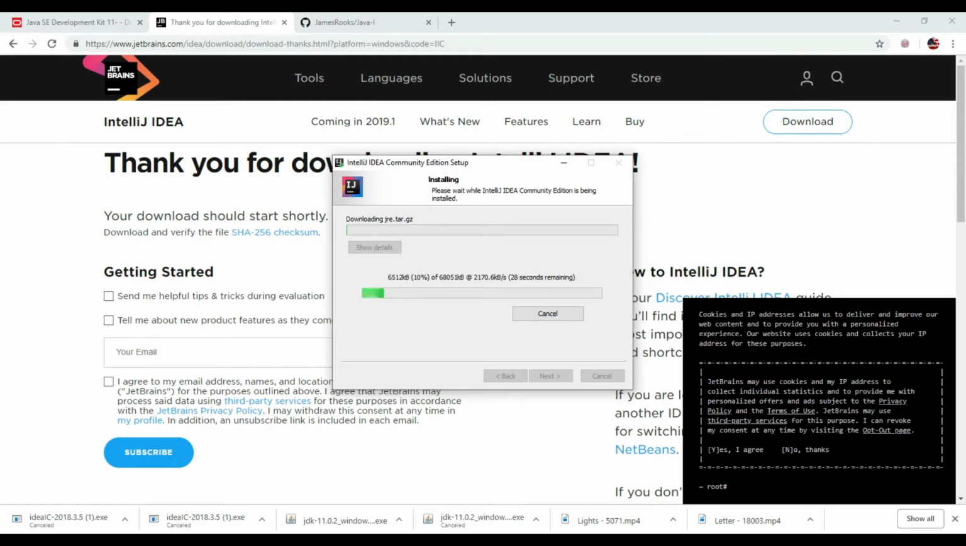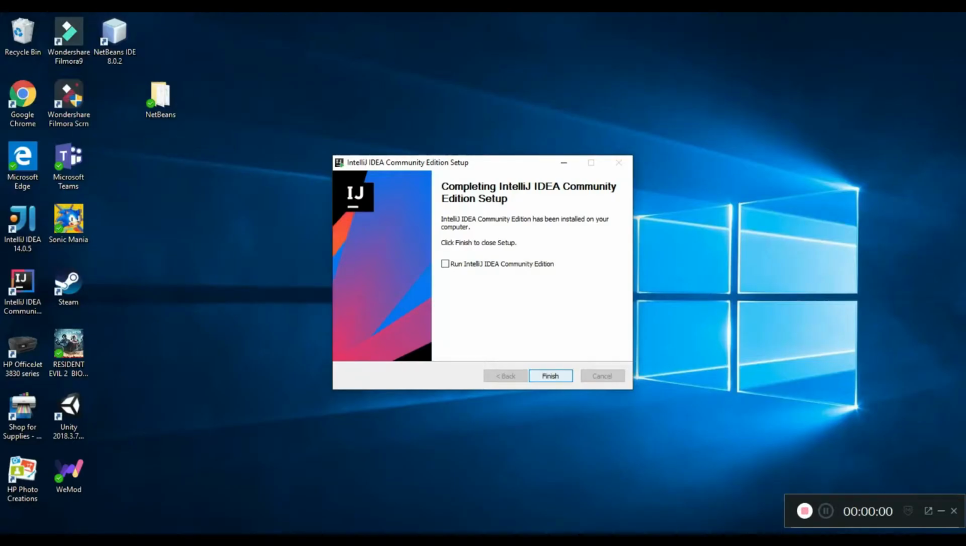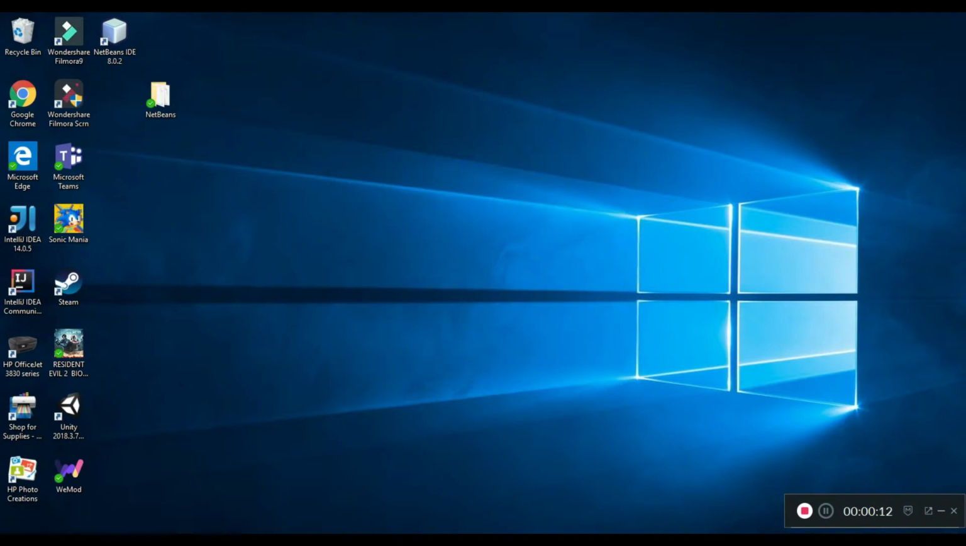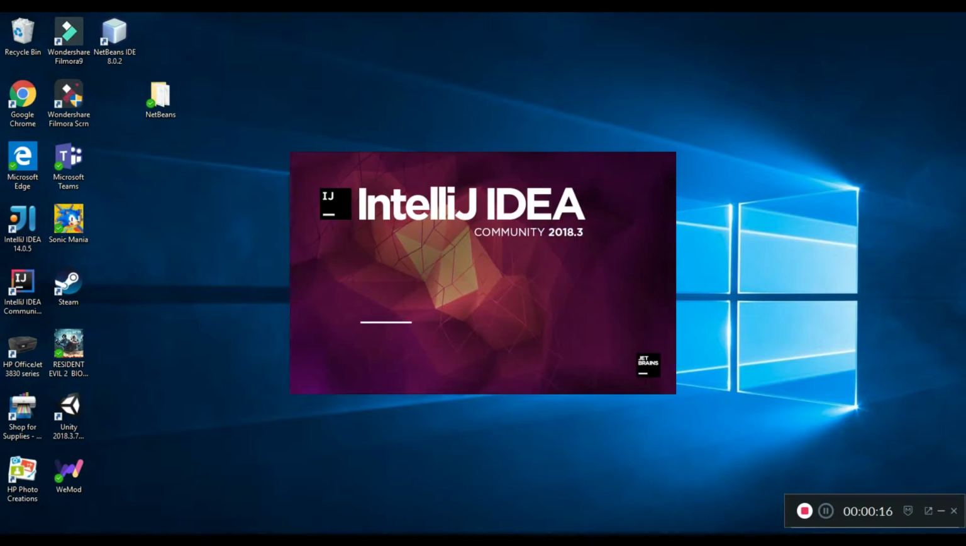From here, we're just going to wait for it to install, and I'll be back as soon as it's finished. Alright, so it has already finished. The wizard's finished installing, so all you got to do from here is click on Run IntelliJ and click Finish. And it's going to go ahead and start up IntelliJ for us, and we're going to run a simple program to make sure that it's working.